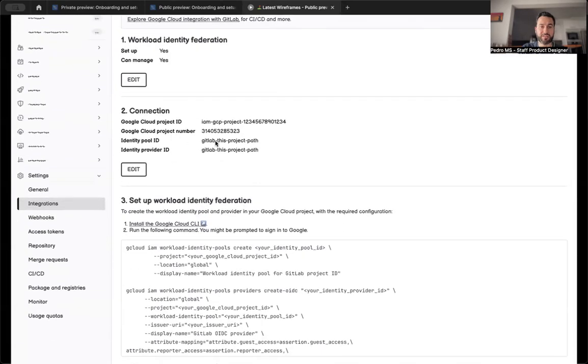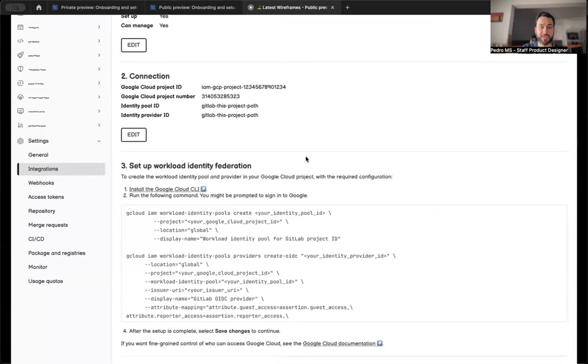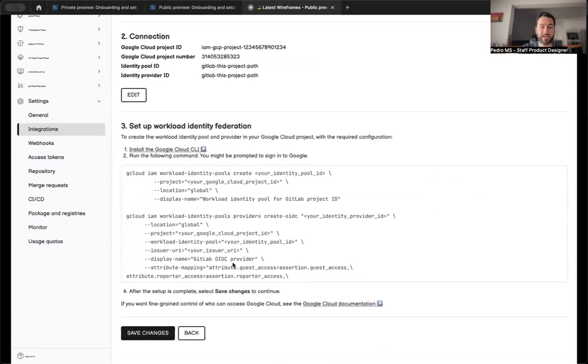So as you can see here, I have a summary of what I selected in the previous step in the form. And I then have the instructions on how to create the workload identity pool and provider in your Google Cloud project with the required configuration. So install the Google Cloud CLI and then run the following commands. In this case, I'm showing the placeholders, but these would be replaced with the values that I selected in the previous form. And after the setup is complete, select Save Changes to continue, or if you want fine-grained control of who can access Google Cloud, see the Google Cloud documentation.